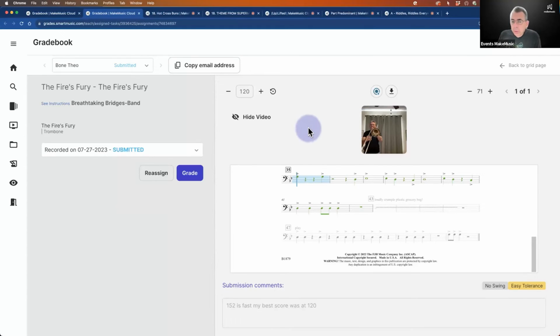I do want to show you down below here, the student put 152 is fast. My best score was at 120. So I'm going to give that student credit for not trying to play it sloppily and hand it in at 152, but at the tempo that they can do it well at. Here's the other piece of information that I shared earlier. The tolerance level was set to easy. So make sure that you follow those kinds of things.